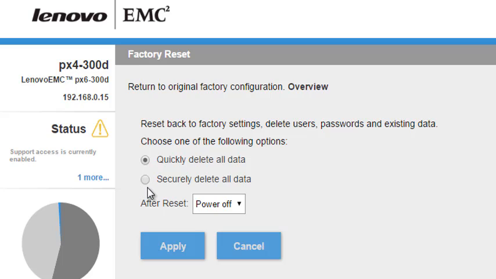And the second option is securely delete all data. It would delete bit by bit, and it will take a lot of time to delete each and every piece of data available on the drives. And if you give this device to a data recovery center, they would not be able to restore or recover the data.